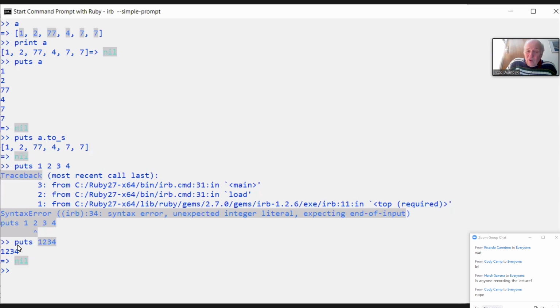If you have, for example, puts 1, 2, 3, 4, you cannot do that because there is more than one object. You have to convert this to a string. So this creates an error. But if you have puts 1234 as an integer, you get this value, which is a side effect. This is the side effect. And then you have the value that is returned, and this is nil. So all these prints and everything else return a value.